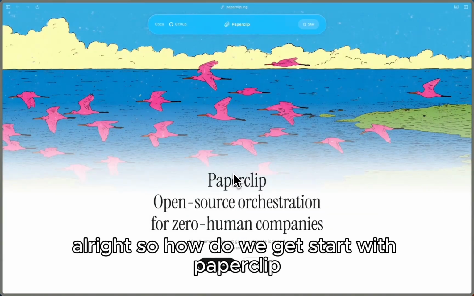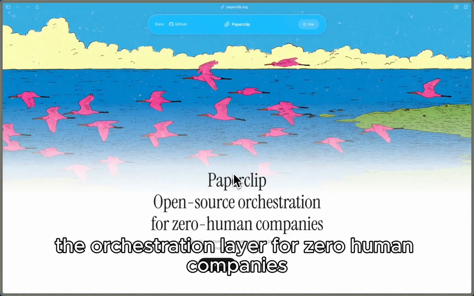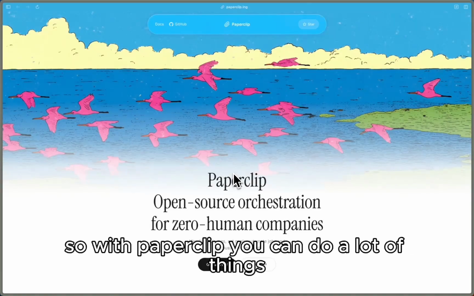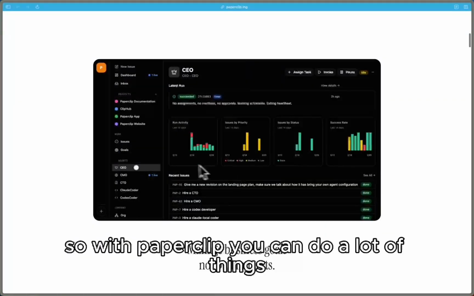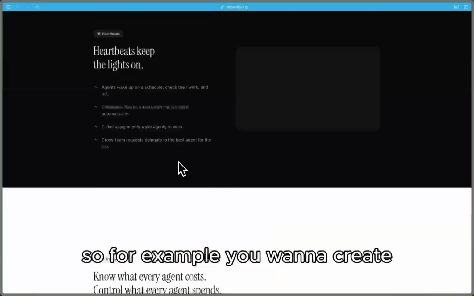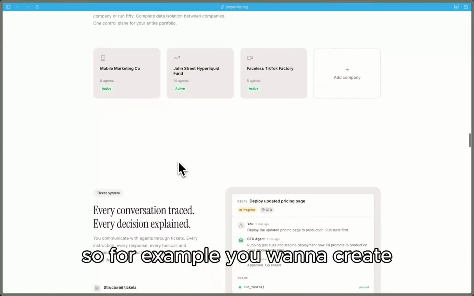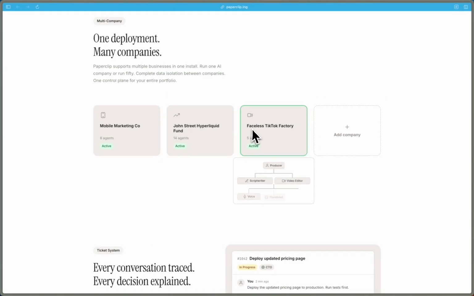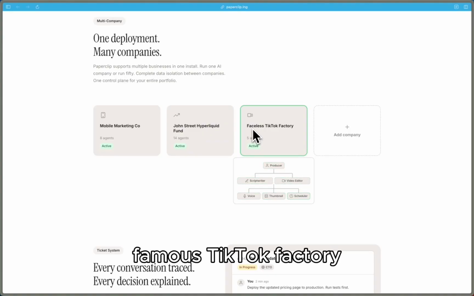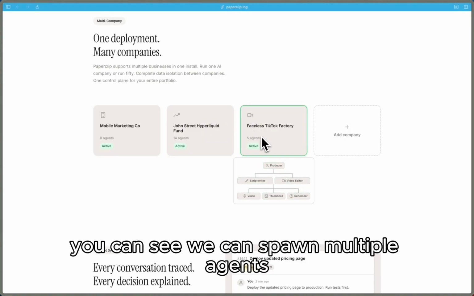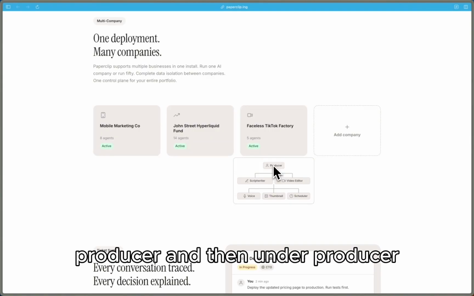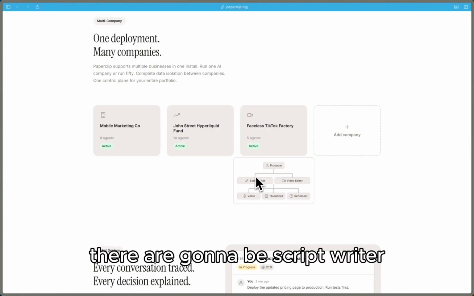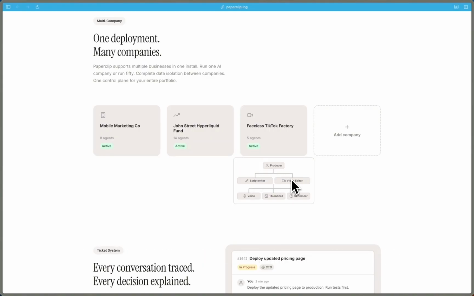All right, so how do we get started with PaperClip, the orchestration layer for zero human companies? So with PaperClip, you can do a lot of things. For example, you want to create a faceless TikTok factory. You can see we can spawn multiple agents: producer, and then under producer, there's a script writer and a video editor.